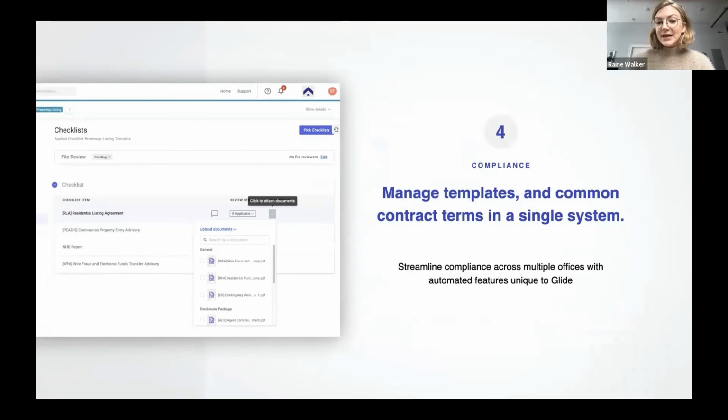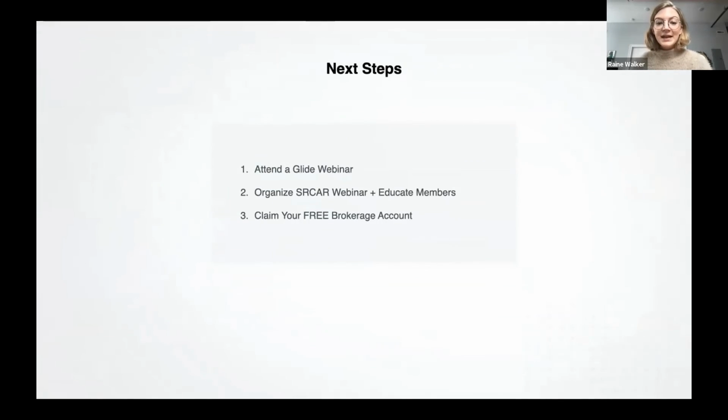And then in terms of compliance, we have transaction templates that you can set up either at the brokerage level or at the individual level, and a clause library. We also have a checklist and file review system built into Glide as well. So if you have a TC in-house that is completing this for you, this can all be done within Glide.